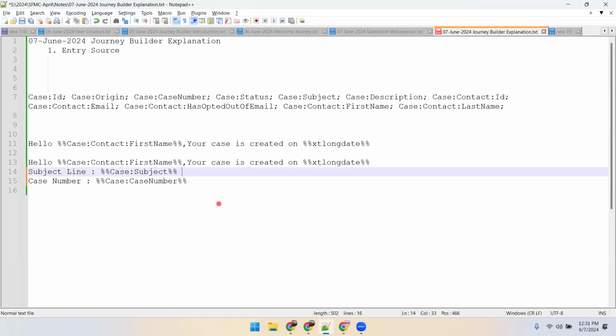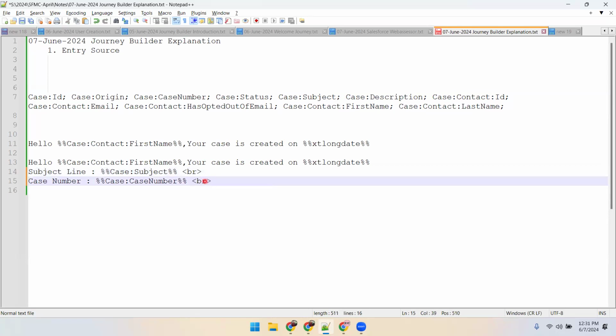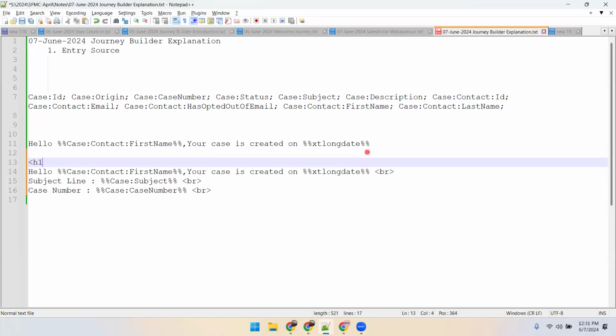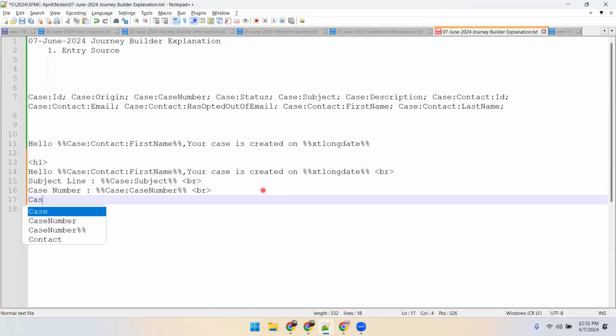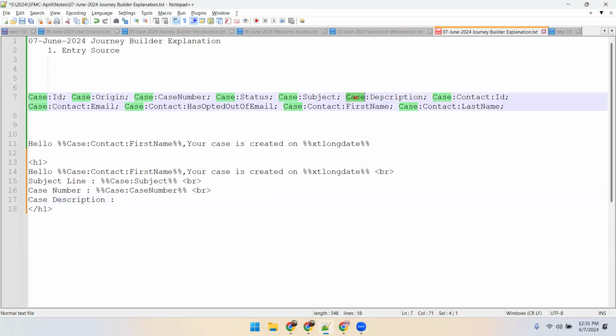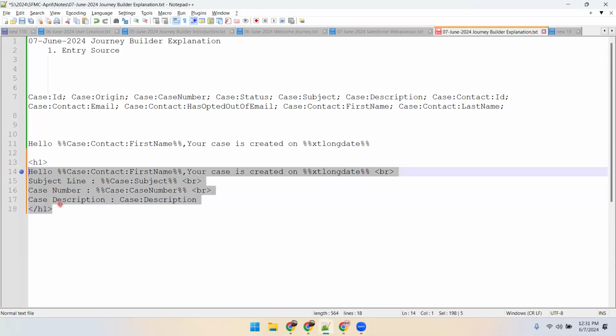So I'll go with break. Break is HTML. Move it to next line. Break. Which one? Case number, case subject line, and case description. Okay. So always it will be a couple of things which we'll be learning first, then we'll be bringing all your knowledge together. So this is my body part.